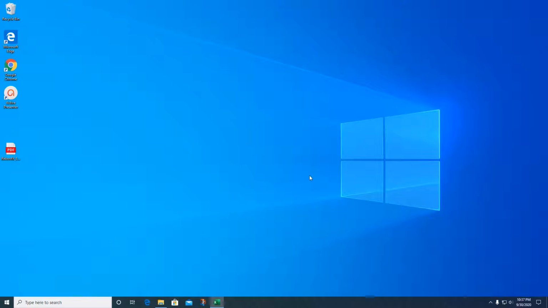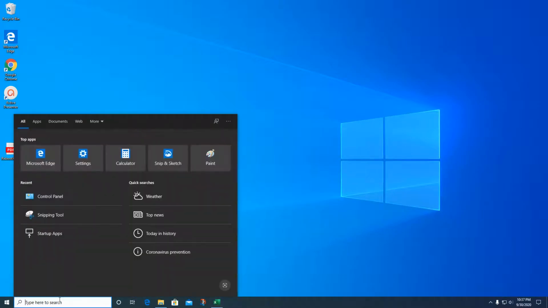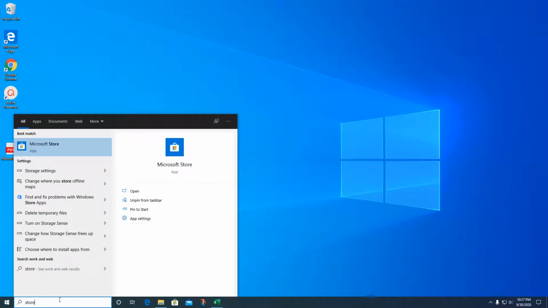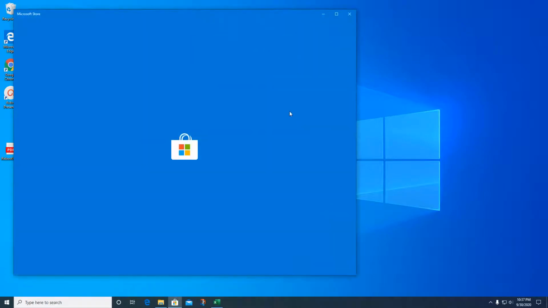So you want to get it from the Microsoft Store. So you have the little briefcase down here at the bottom. If you don't have that, you can go into your search box and type in Store, and the Microsoft Store will come up.